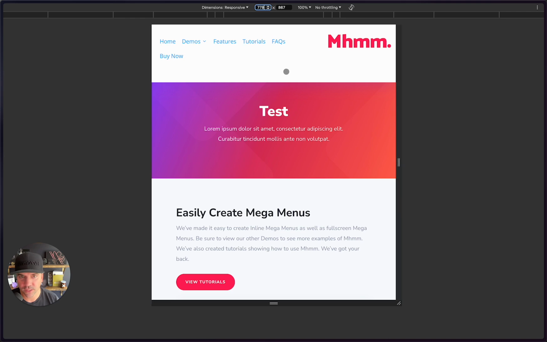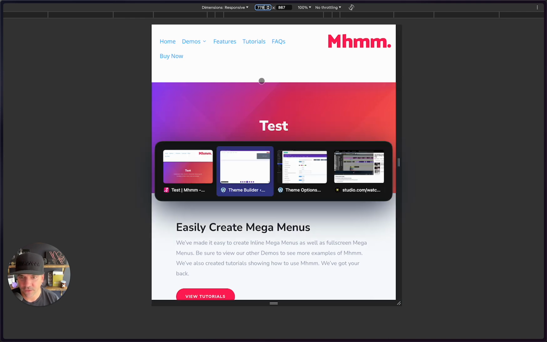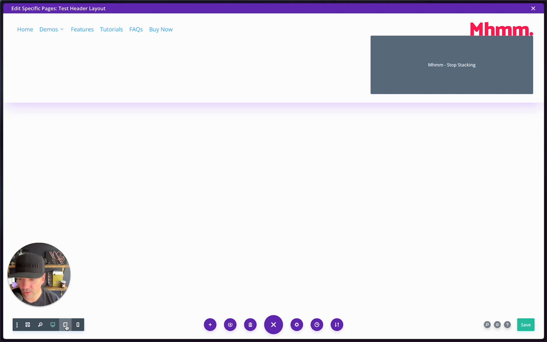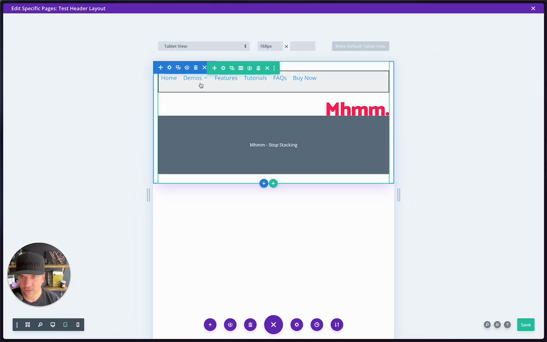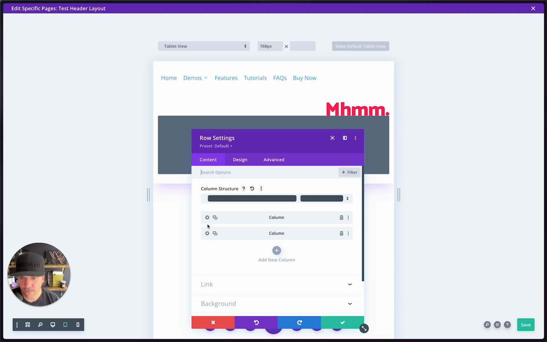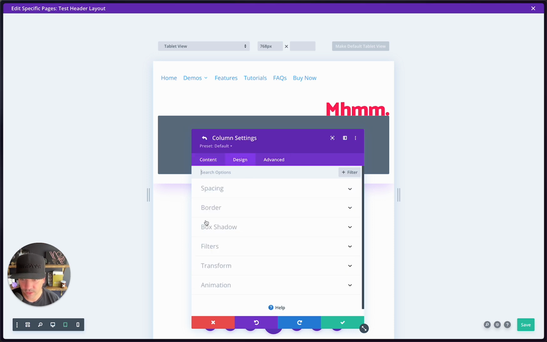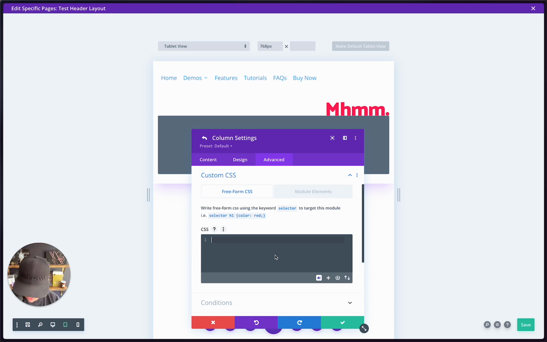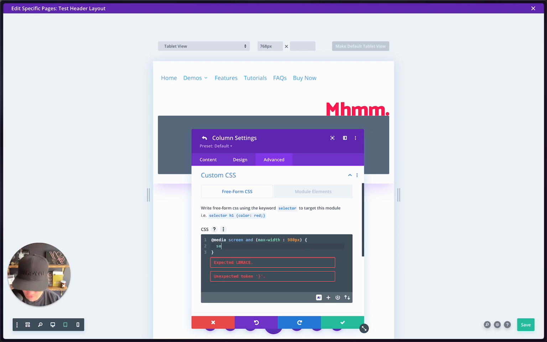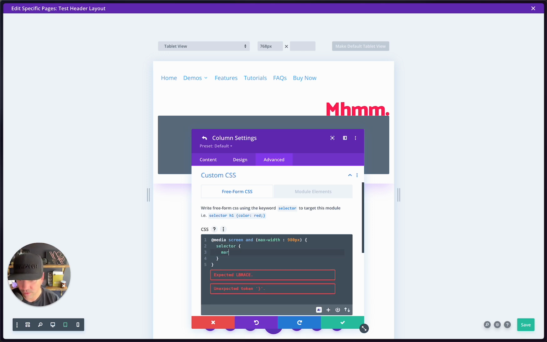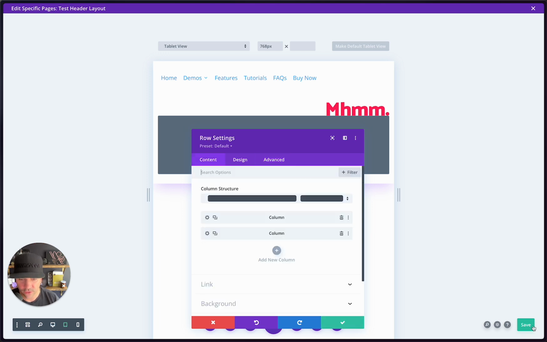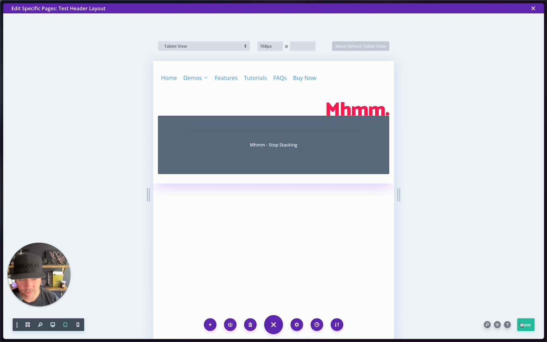And so, yeah, normally when the columns stack, it adds that 30 pixels there. So I'm going to go in the tablet here and just come into my top column here. And unfortunately, there's no margin right here, which is a bummer, but you can go to advanced and you can say, hey, at 980, this column, margin bottom 0, and that should do it. Let's see if it does.